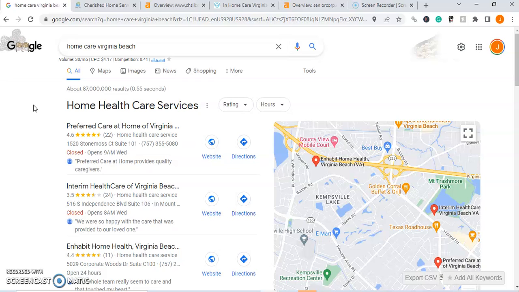Marketing attack plan to show you how you can turn your website into a lead generation machine and really generate some more revenue for your business month over month. Now, to do that, we first have to understand how people are finding home healthcare businesses in your area.